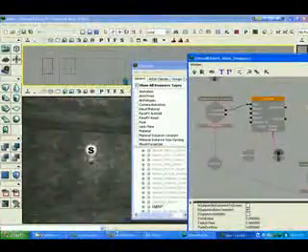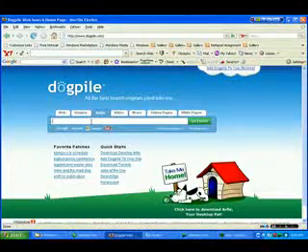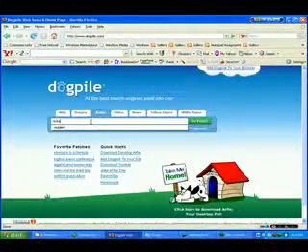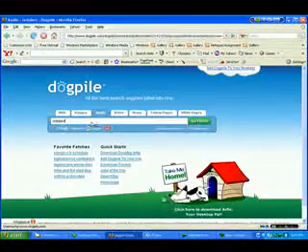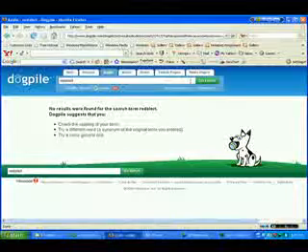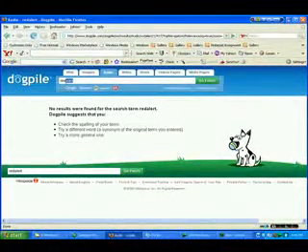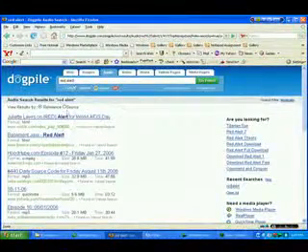Okay, so if you want sounds, the best place to go is Dogpile. Dogpile, audio, and let's type red alert. Two words, maybe. Yes, there we go.